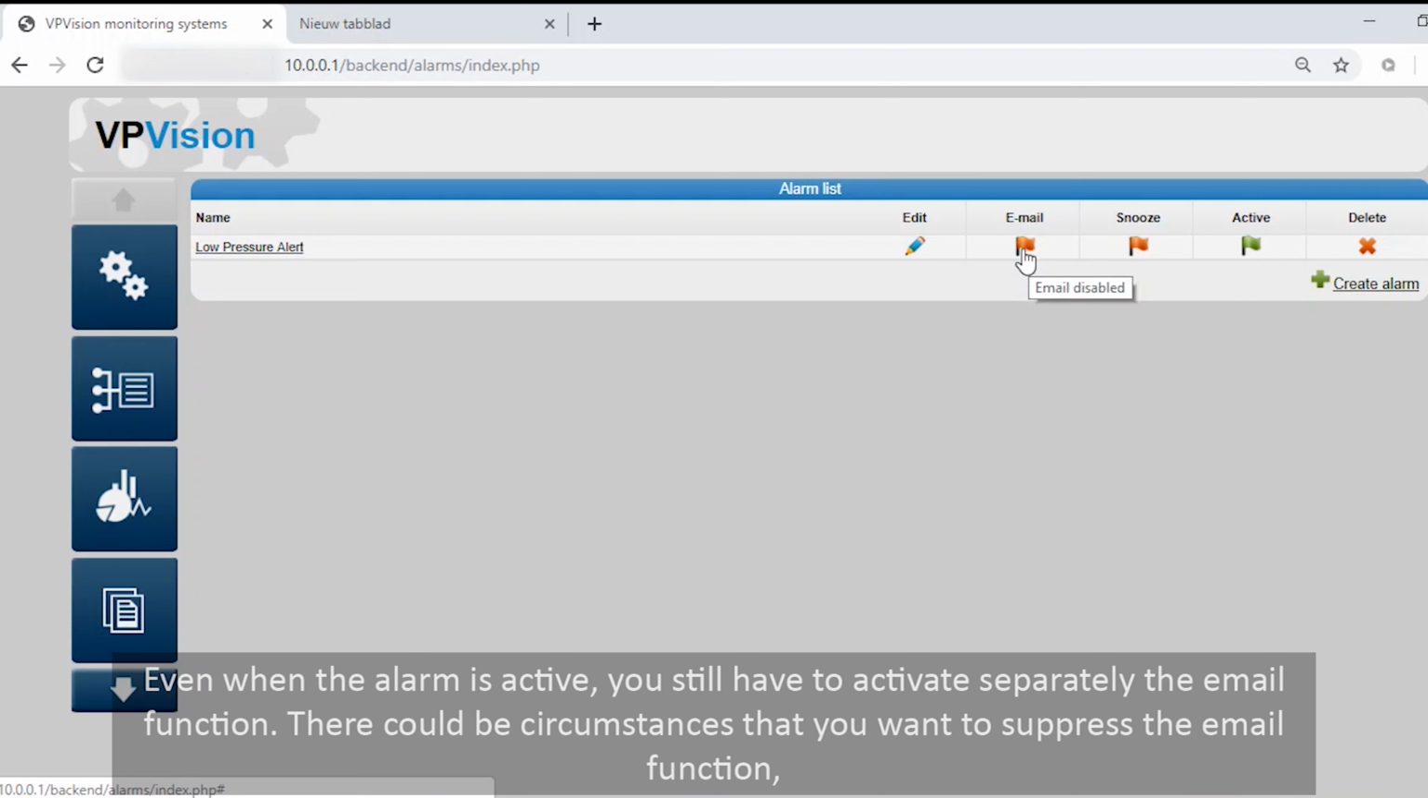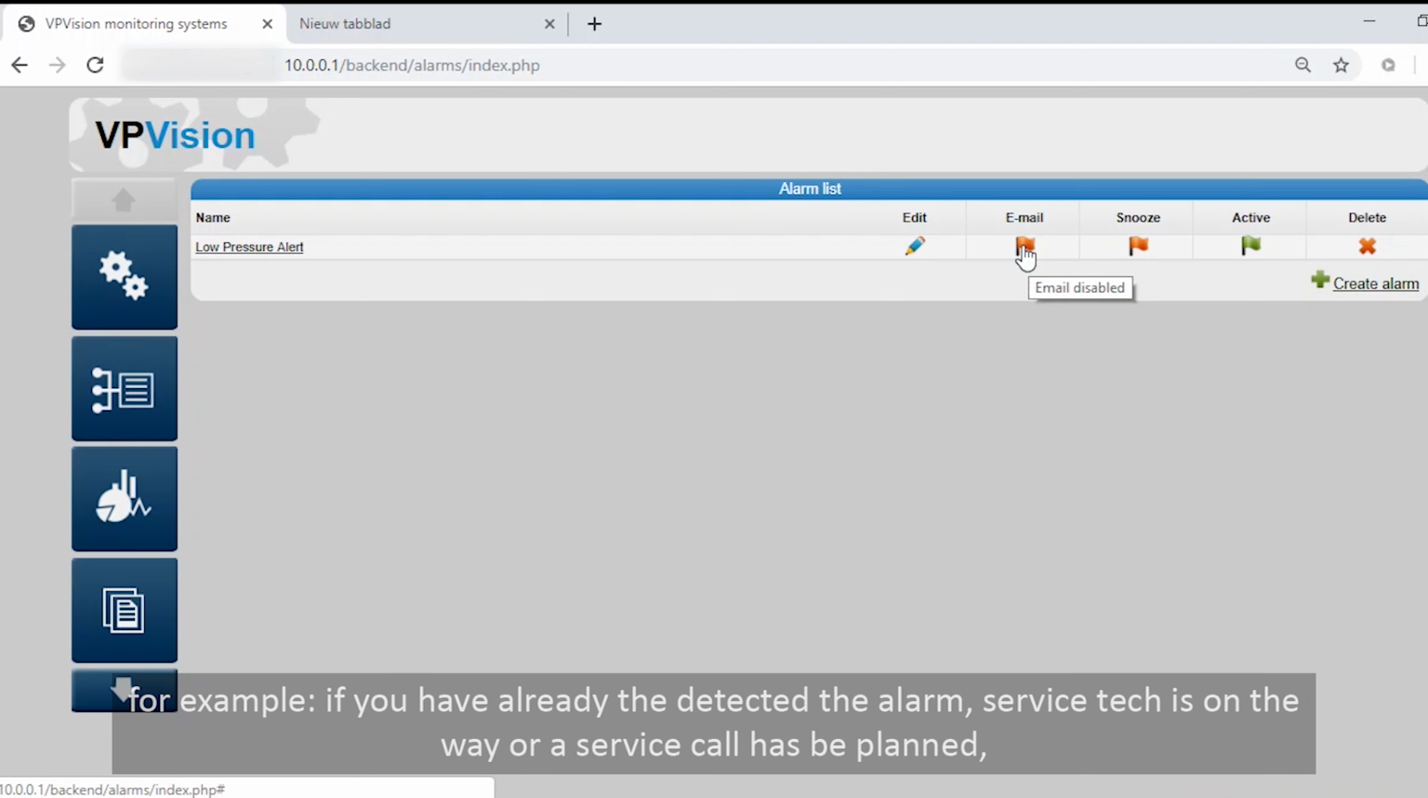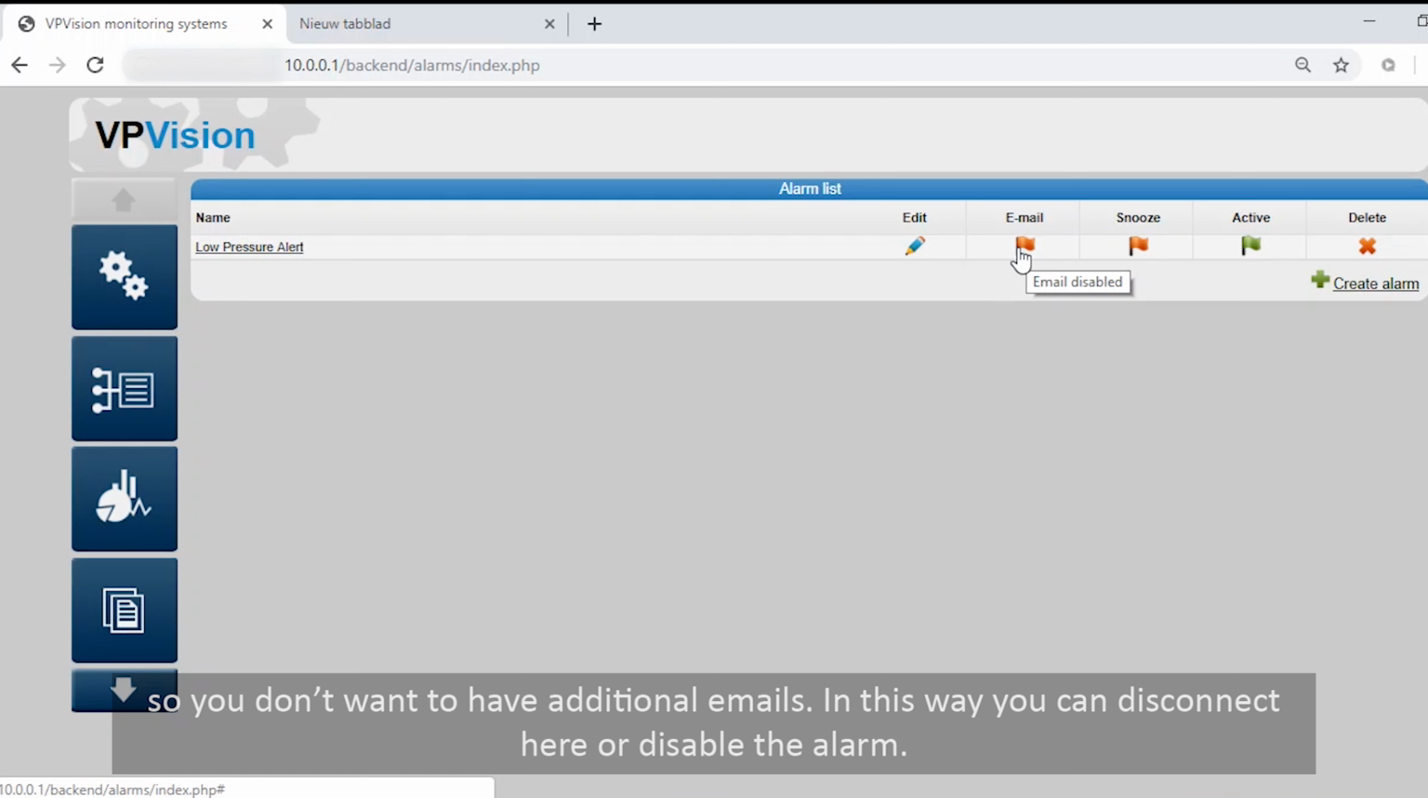There could be circumstances where you want to suppress the email function. For example, if you have already detected the alarm, the service check is underway, or the service call has been planned, so you don't want additional emails. In this way you can disconnect here or disable the alarm.